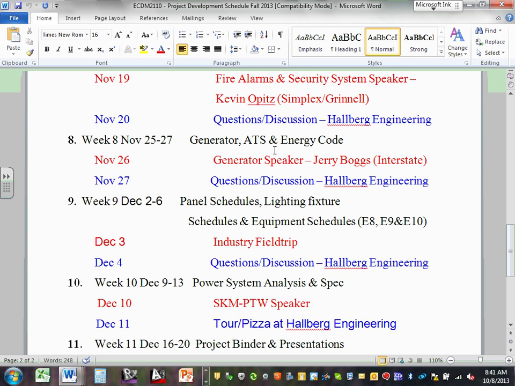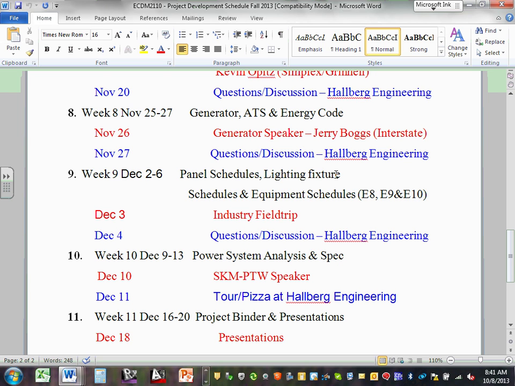In week 8, we have a generator, an ATS, and energy code. You will be required, guys, to size the generator with the software and do the energy code with the software calculation. We bring Jerry Boggs from Interstate to walk you through the science of generators, right? What do generators do for a living? How do you size them? He put together a really good 2-hour show that he does for engineers, not just for beginners like you. It's a really good show about generators. Okay, so that will be in week 8.